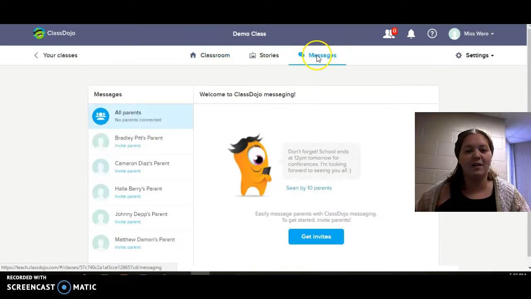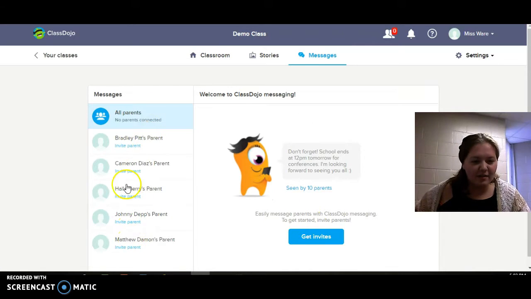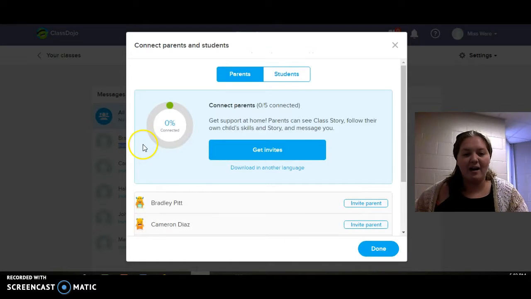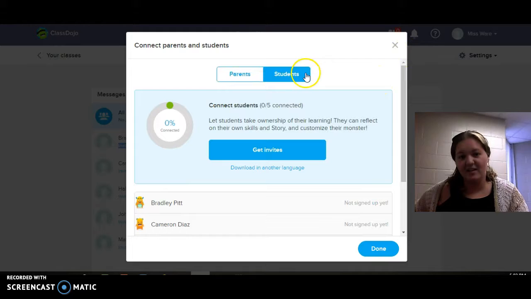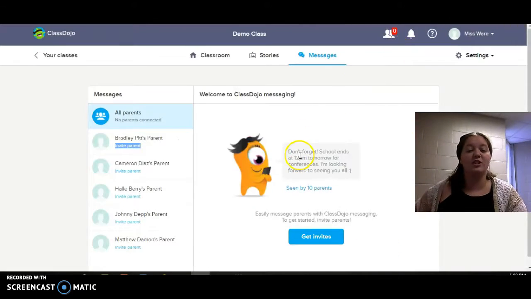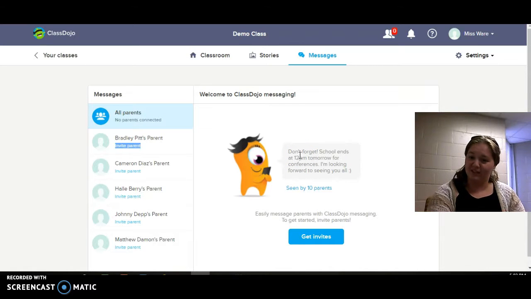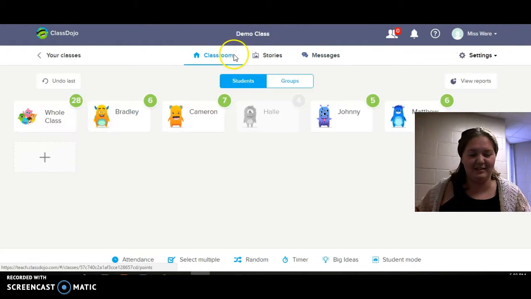Okay, so now we've taken attendance and we've awarded points for the groups. Now let's go tell our parents. None of these parents have been invited to the list, sadly. But once we have their invites, we can speak with the parents constantly throughout the day, or we can actually send the students messages throughout the day as well, just to send them small little reminders. Like the little teacher right over here, she says, school ends at 12 p.m. tomorrow for conferences. Looking forward to seeing you all. Just small little reminders to help the parents and students out. Now let's go back to our classroom.